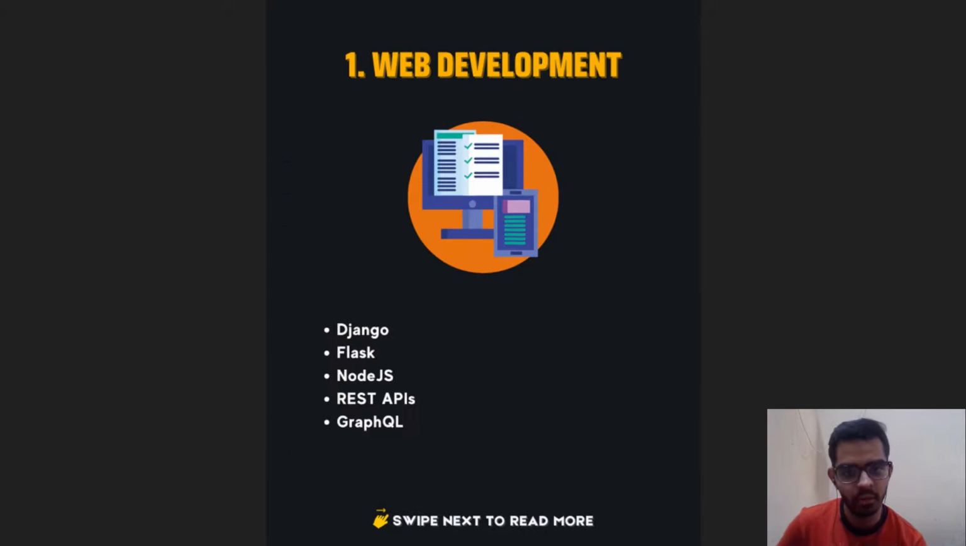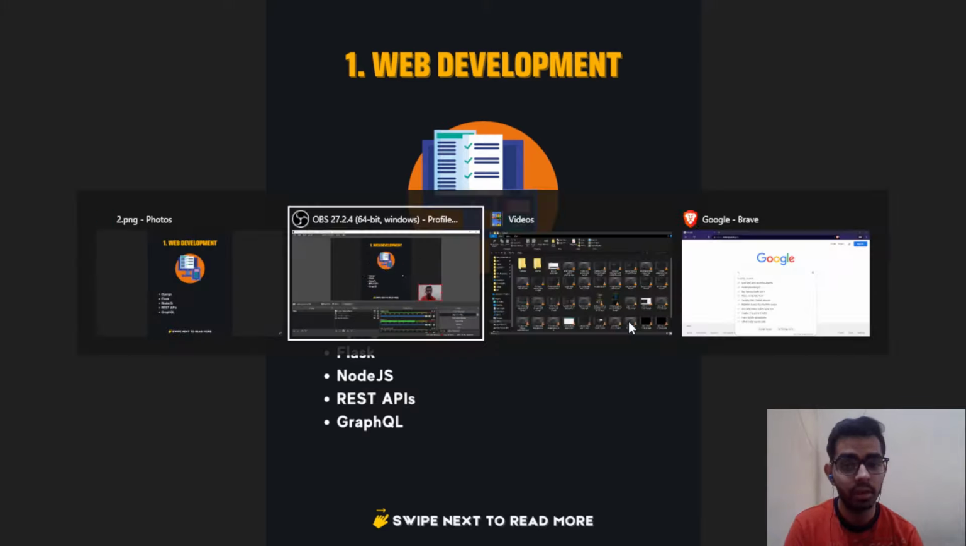So, best project development technologies that computer students use. First of all, that is web development. We can do web development by using things like Django, Flask, Node.js, REST API, and GraphQL. Now, what is web development and how can we do it?